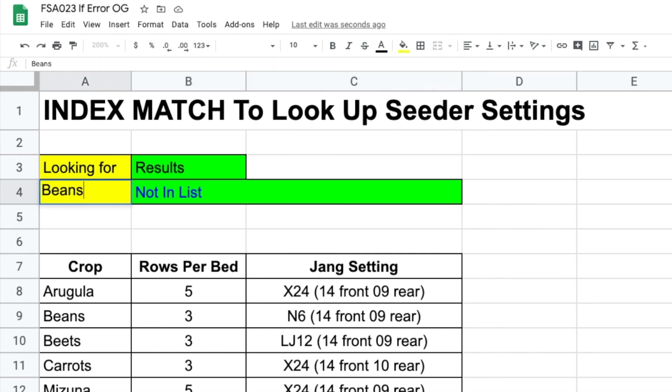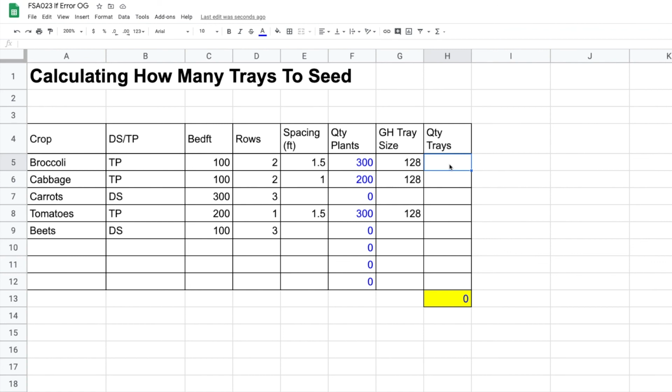If I wrote beans the right way, it gives us the right result. Beets the right way, the right result. Cabbage the right way, not in list. Oh, it's not on the list, so that's why we don't see it there. Let's go back to this table.